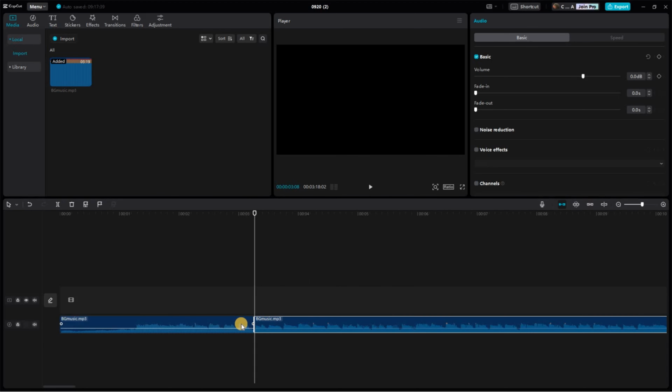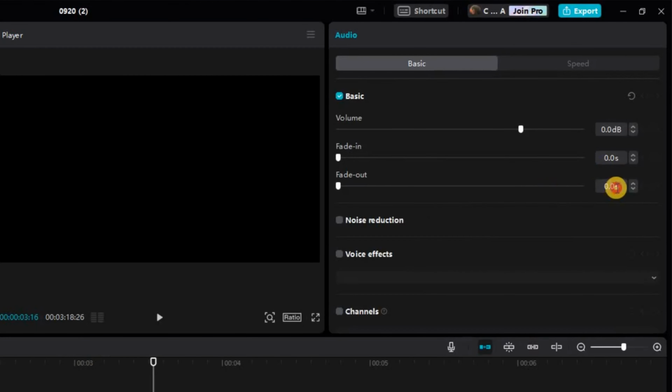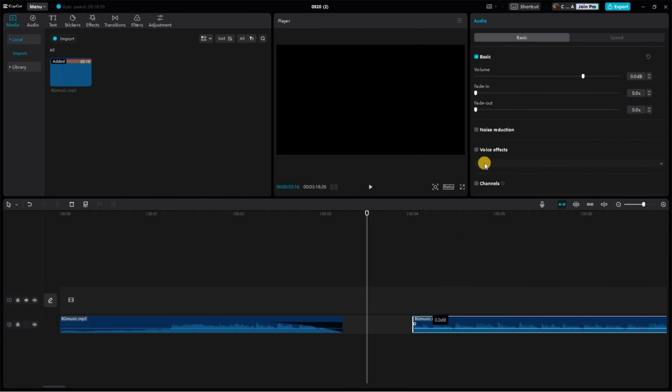Next, click on the background music on the left side. Then go to the audio settings in the upper right corner of the screen. Use only the fade in and fade out options. For this first audio, all you need to do is increase the fade out. It's up to you how much fade out you want.